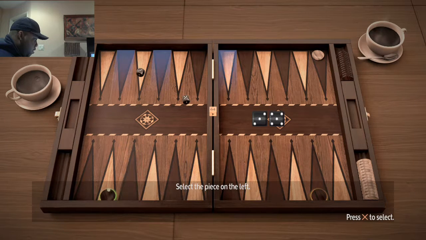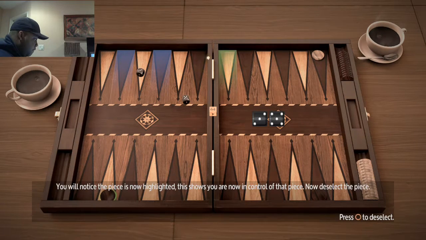Select the piece on the left. You'll notice the piece is now highlighted. This shows you are now in control of this piece. Now deselect the piece.